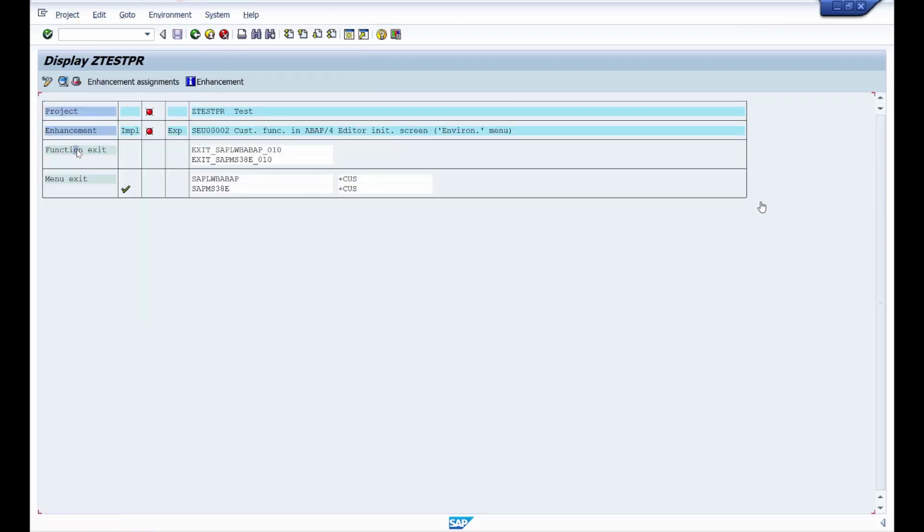So here you have this function exit and menu exit. What you'll be doing is you'll implement one menu exit where you add your custom function code, and whenever the user selects that menu option, it should execute some code. So that code you'll be writing in the respective function exit. You see two here because one is old program, one is a new program, and we know that the program currently SC38 is using this program name.